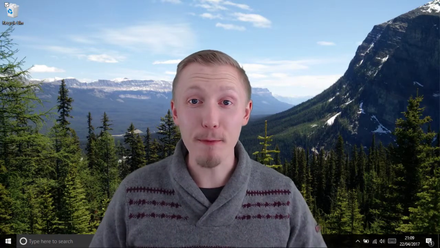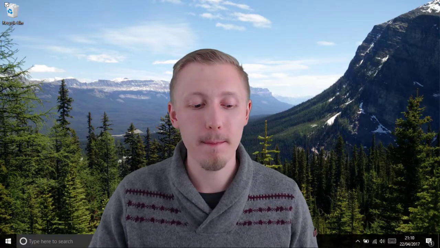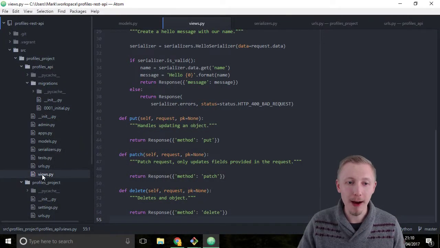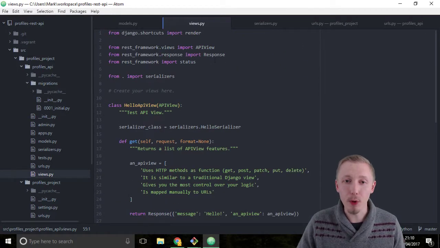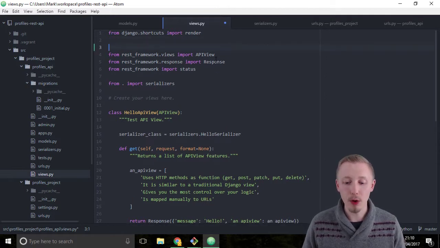Let's create our first view set, the hello view set. So load up Atom and load up our views.py file within the Profiles API app. We're going to start by adding an import to the top of the file. Just above the API view import, let's import the view sets.